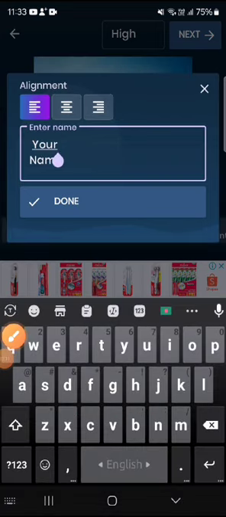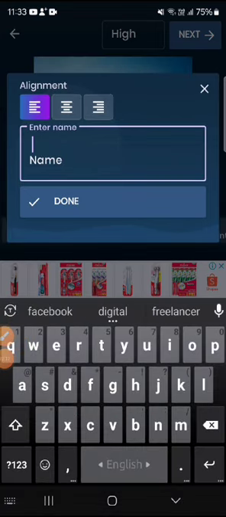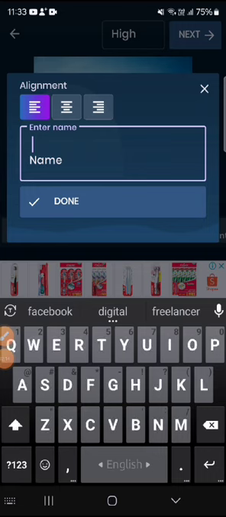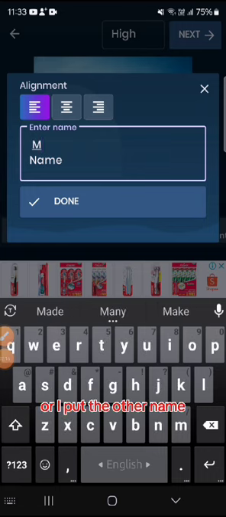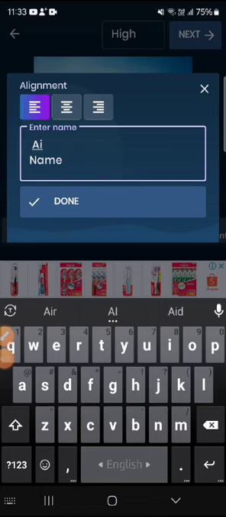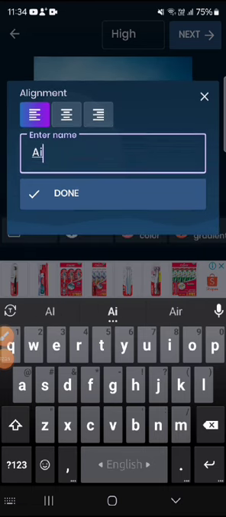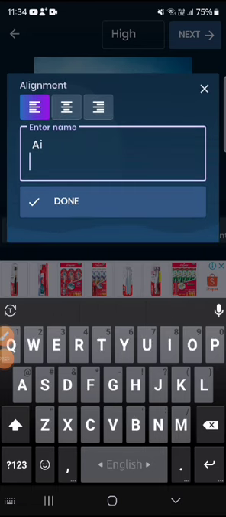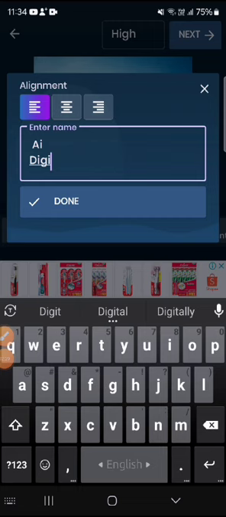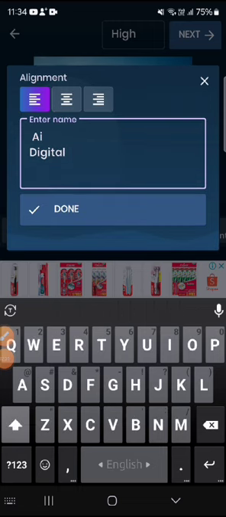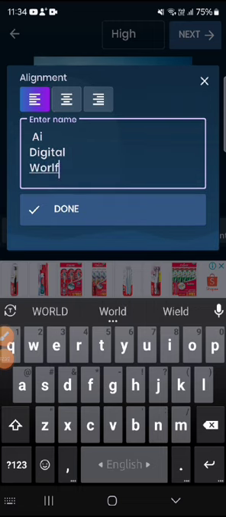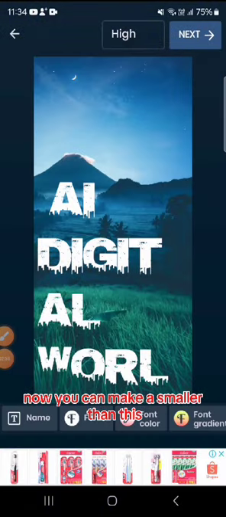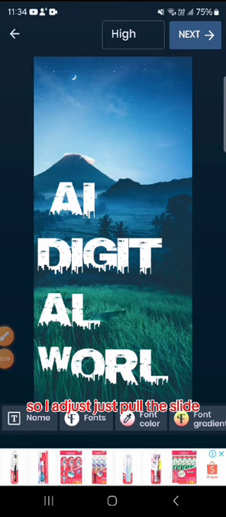The name I just put here. I put my name here, or I put the other name, AI digital. Okay, done. Now you can make it smaller than this.